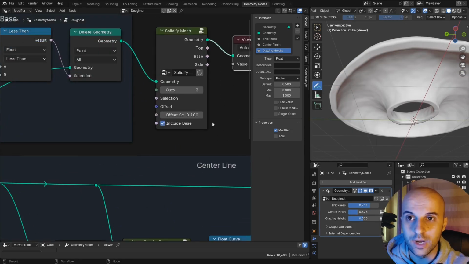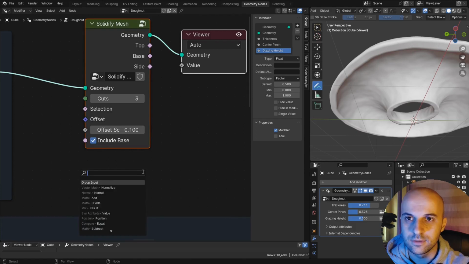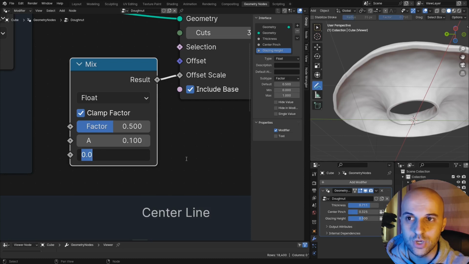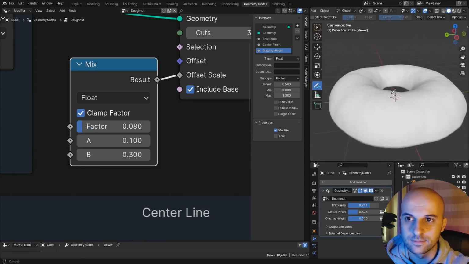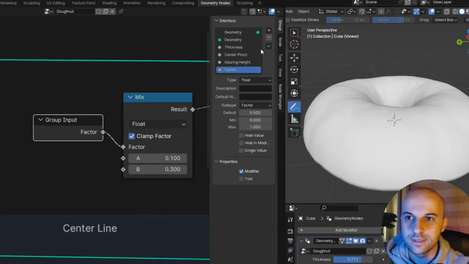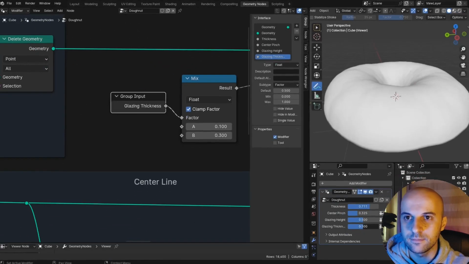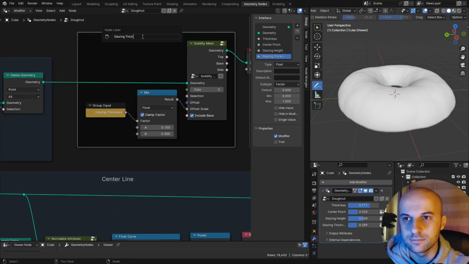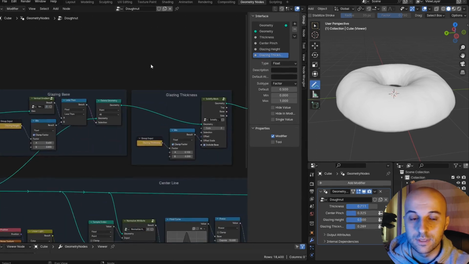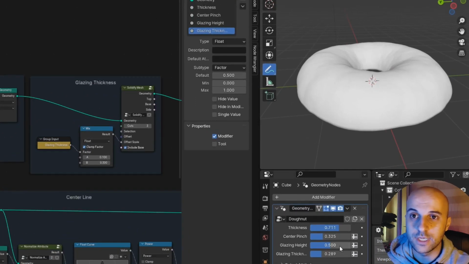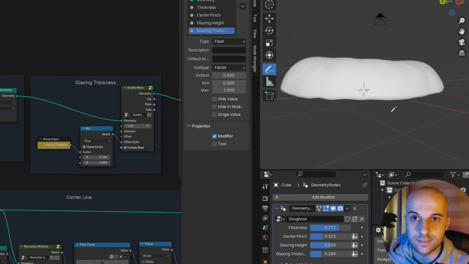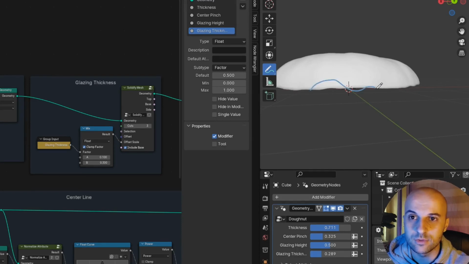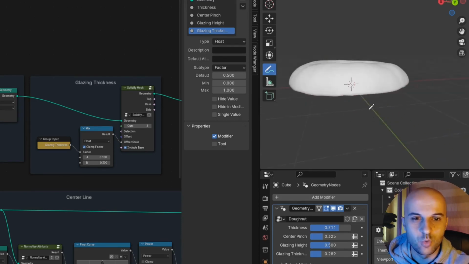Now we can make a control out of the offset scale. For this, we can set it from around 0.1 to around 0.3. I will make this glazing thickness. Now, right now, we have a control for the height of the glazing and for its thickness, but it's a bit too straight. I want a way to add waviness to this glazing, so it's a bit more interesting.